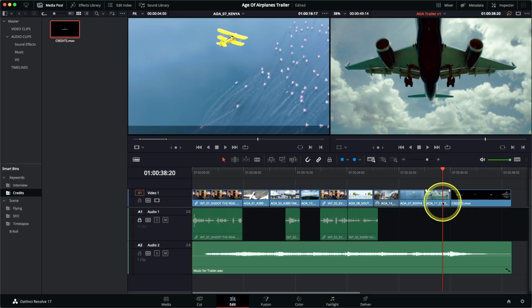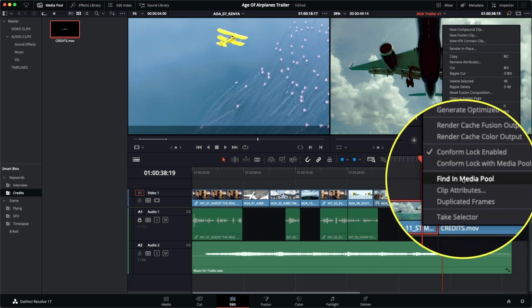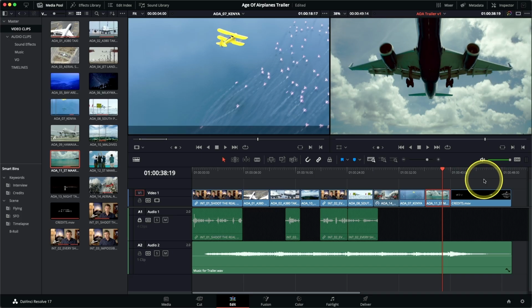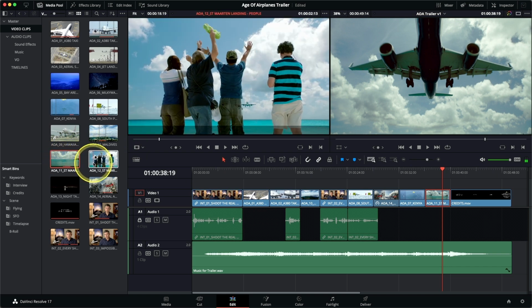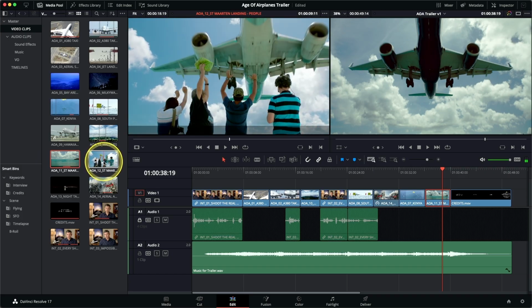sometimes, instead of match framing to the same clip, you maybe want to reveal the clip in its original source bin. This is because usually additional takes of similar sorts of footage would be available in that bin. So in this case, instead of match framing to the source clip, right click the clip in the timeline, and there you can use the Find in Media Pool option. That will then reveal the clip directly in the media pool in the bin, and usually other clips around that will be alternative takes. For example, this clip, AOA 12, has the similar plane landing, but also has lots of people in the foreground.